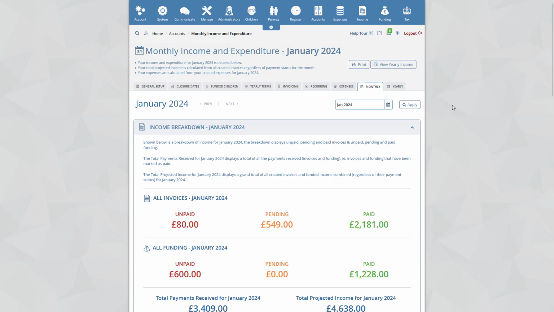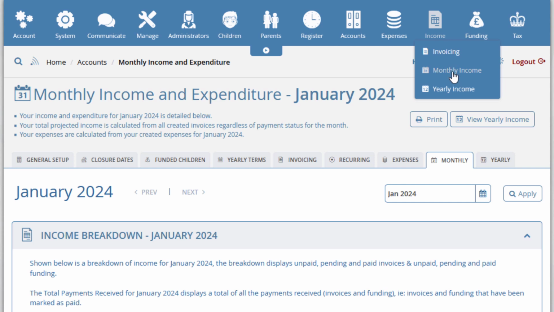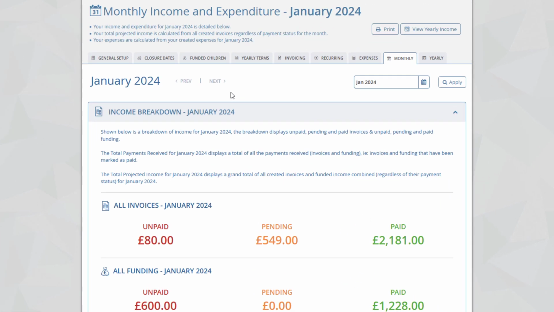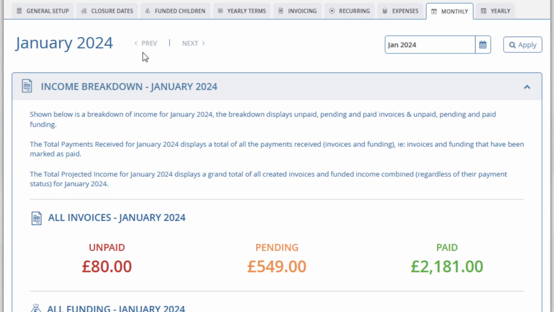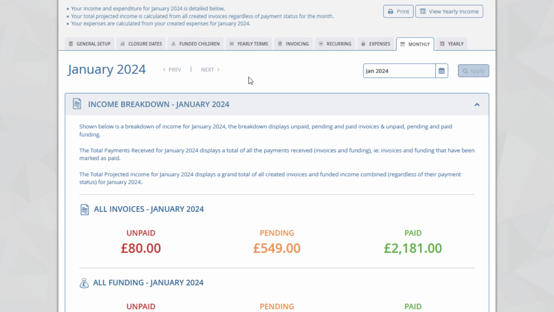The monthly income and expenditure section can be found by placing your mouse over the income icon and clicking on monthly income. When you arrive at this page, you will be taken to the current month of the current year. To change months or years, simply click on the previous and next links shown here, or select the year you would like to view by clicking on the calendar icon shown here and clicking on the Apply button.